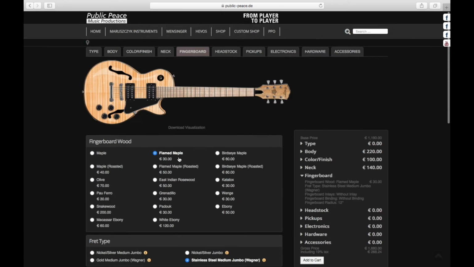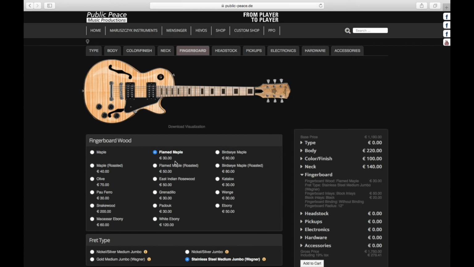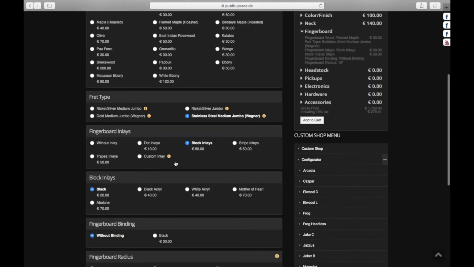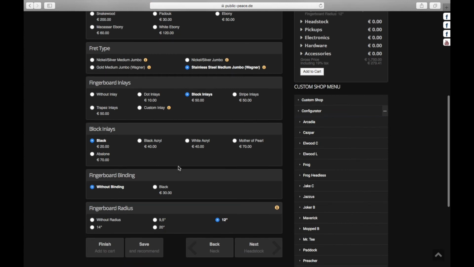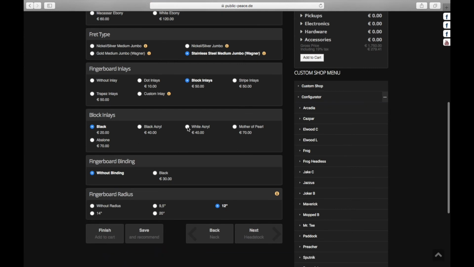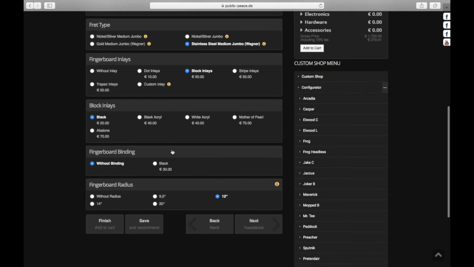Dot inlays, block inlays. Oh yeah, that's very nice. You see it? Good. Block inlays, white acryl, mother of pearl. Nah, let's keep it like that. It matches the whole look. Fingerboard radius, let's keep it like that. It's a standard one.